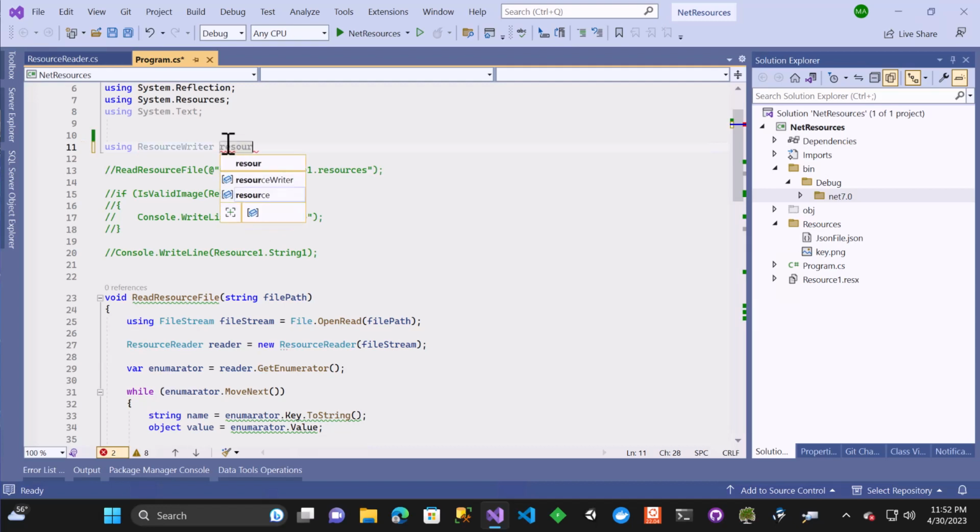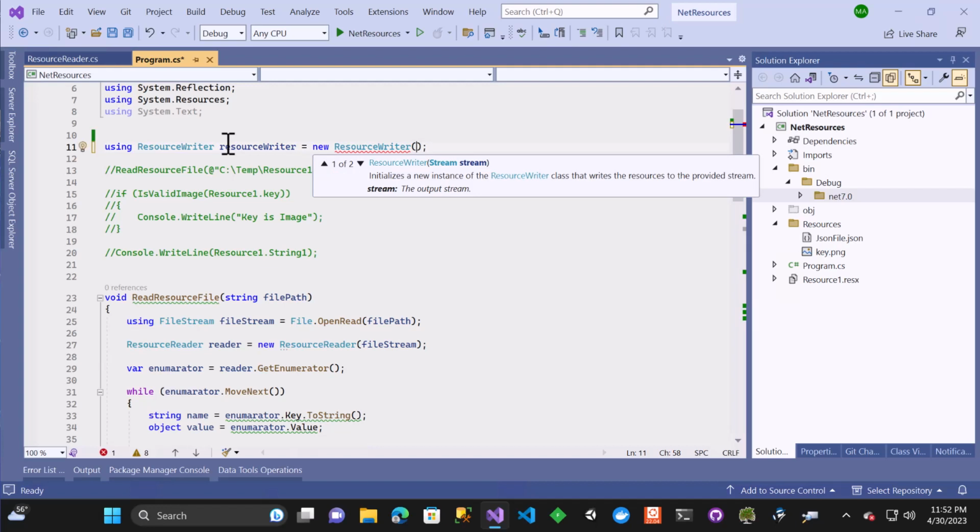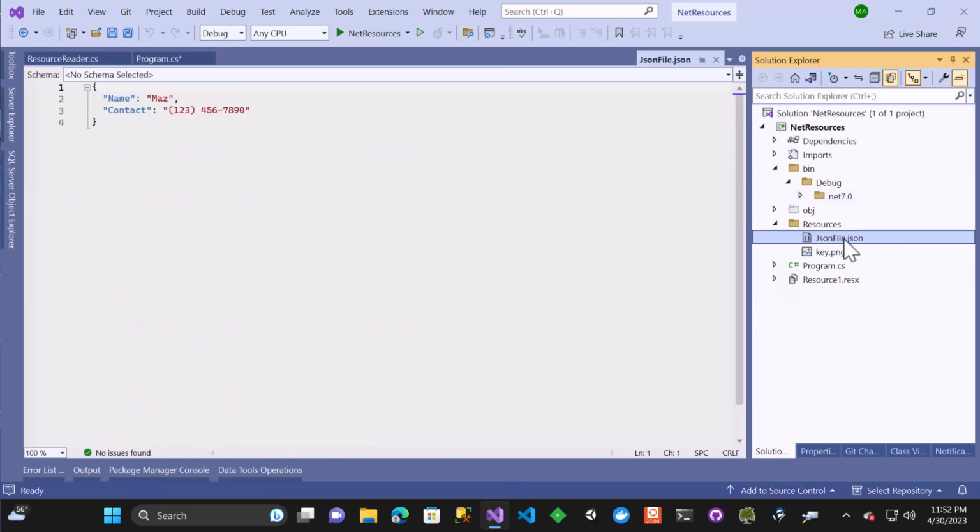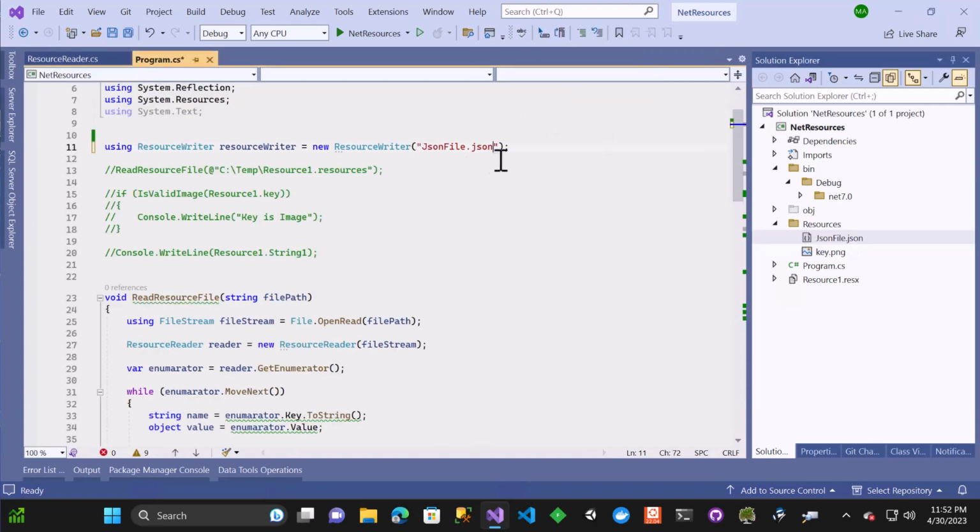And let's just call this resource writer. In here you can either pass a stream, so you could open a file and a stream, or you can pass the file name. In this one I'm going to pass the file name, which is basically our JSON file name. Actually, since we are writing, this won't be part of that. And let's actually make this resource2.resources.